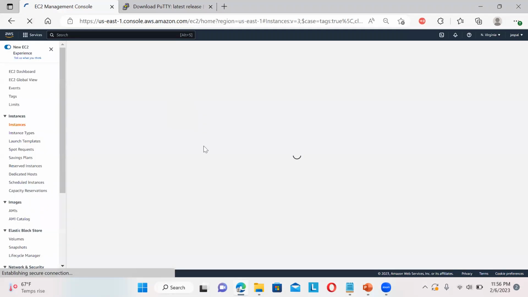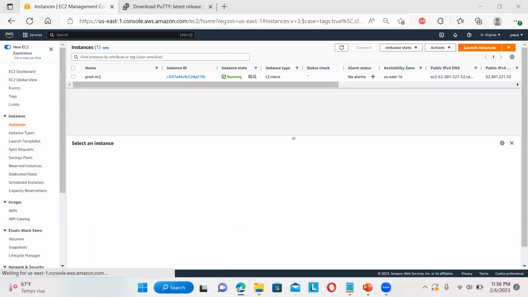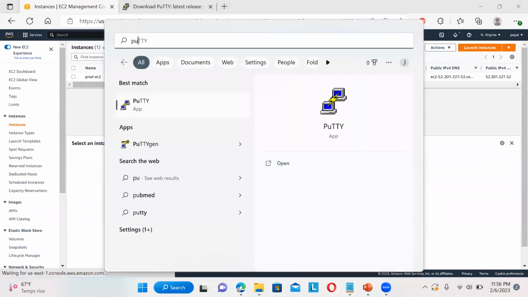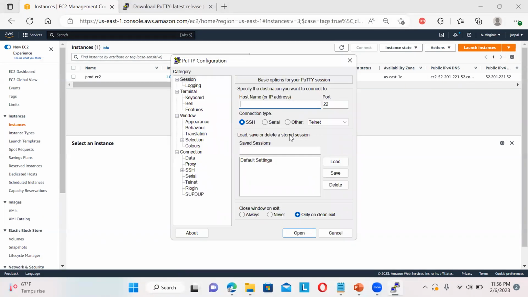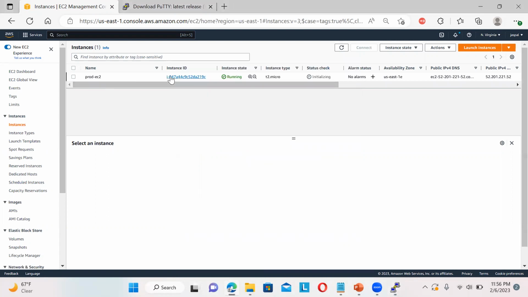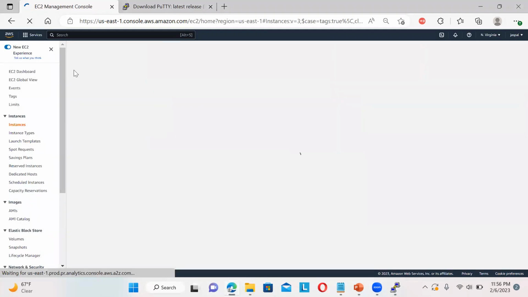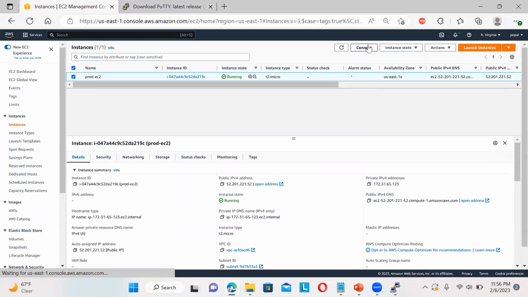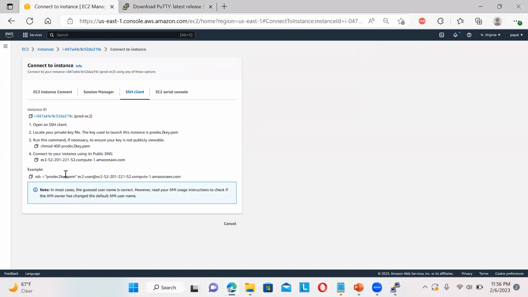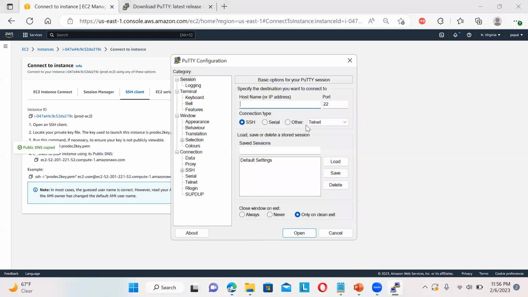So what we can do now, if you have downloaded PuTTY, is run that PuTTY over here. Now here we need to pass the host name and port number; by default SSH is 22. It's running now, so we can just refresh once. Okay, select this one, and if you click on Connect over here, you will get this information, the instance name. I will paste it into this host name field over here.